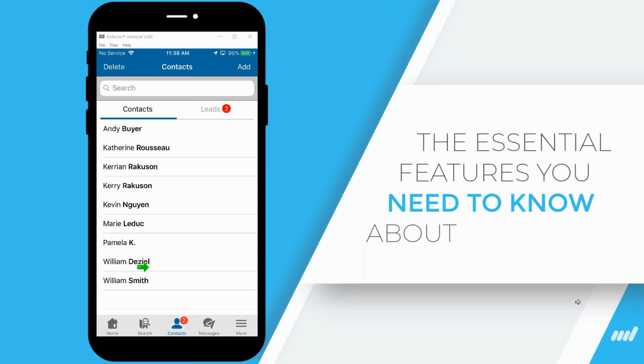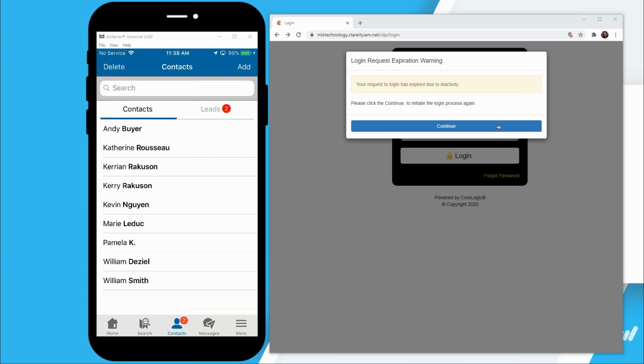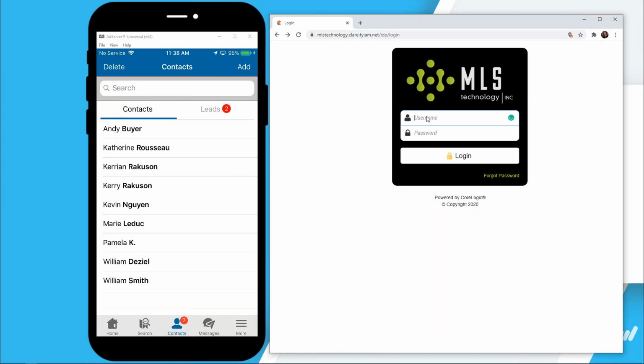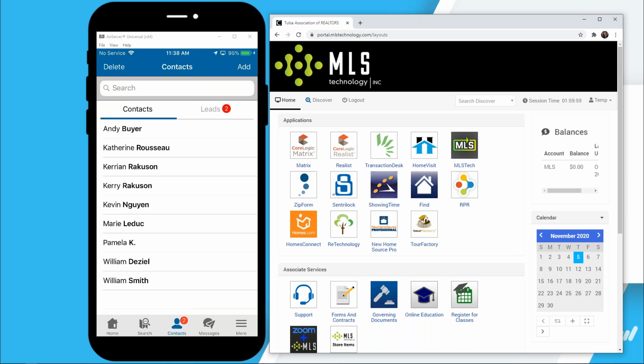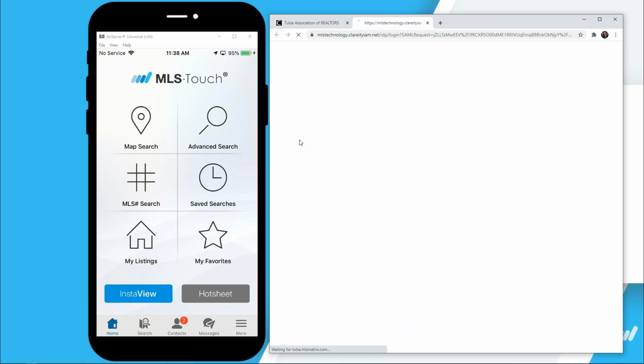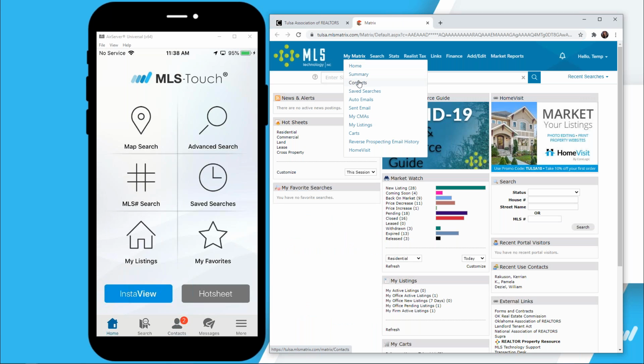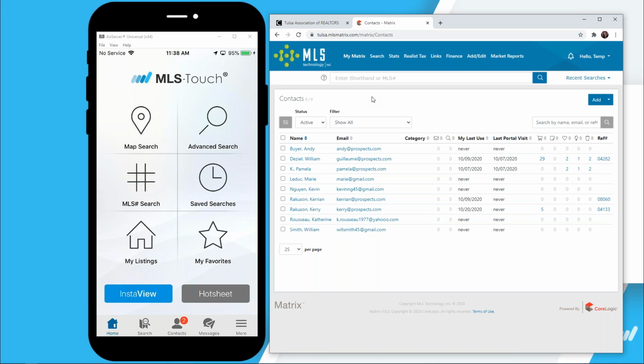And if now I pull up my Matrix, and let me just log in because I got logged out. So thanks for bearing with me. I'm just going to pull up my Matrix here. Here you go. And then I'll open my Matrix and go under my Matrix contacts. You will notice that Kevin's here, right? And same goes, you could easily add contacts through Matrix and they'll show up in MLS Touch instantly.